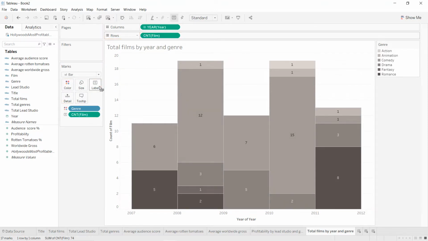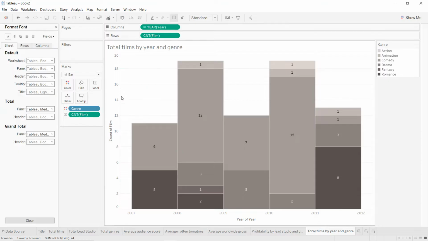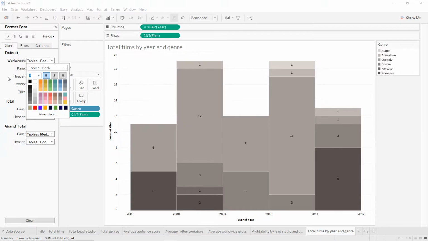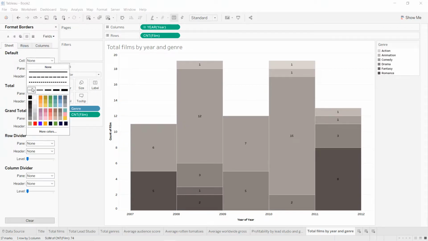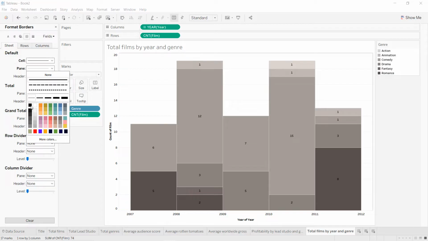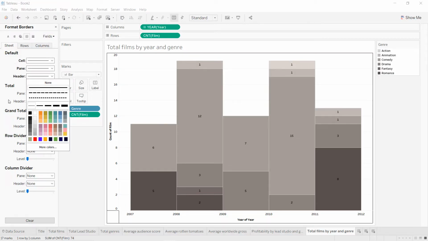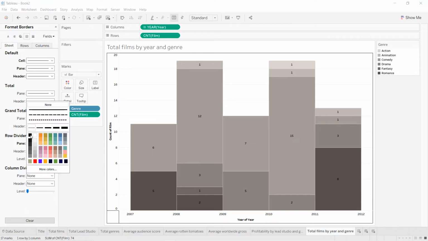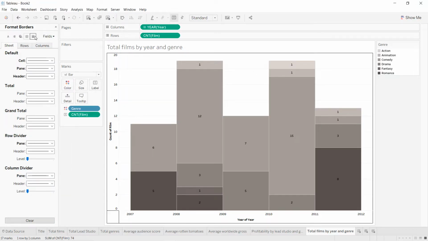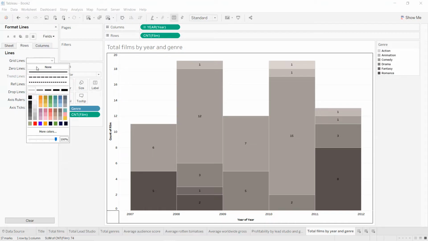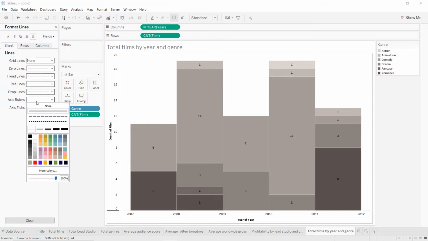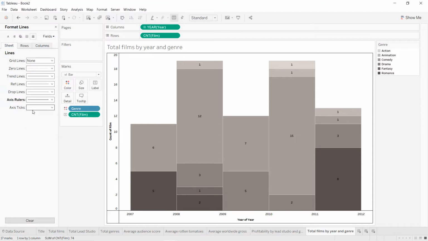Now I'm going to format our worksheet. So right click on the worksheet, format, select bold, black and 8. Same thing for the borders, we select everything in black, same thing in here, and row divider in black with column divider in black. For grid lines, we remove grid lines for the rows, select none. And for axis rulers on sheet, we select black, and same thing for axis text, it will be in black.